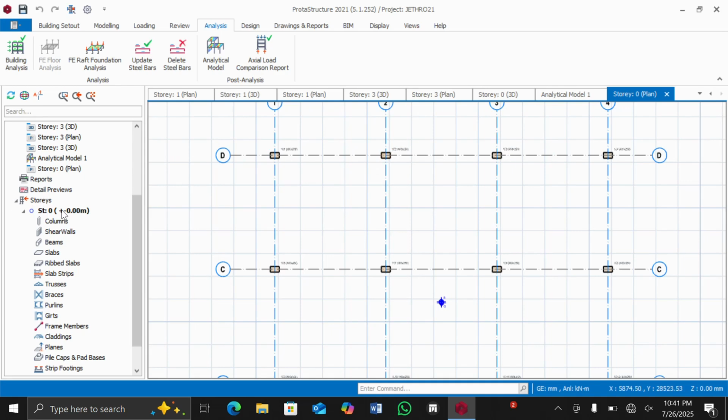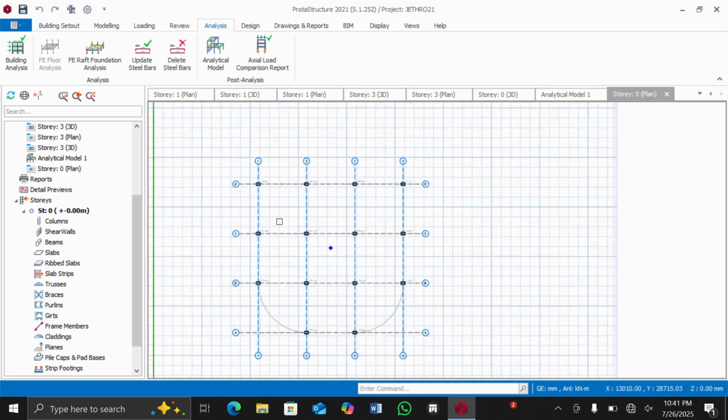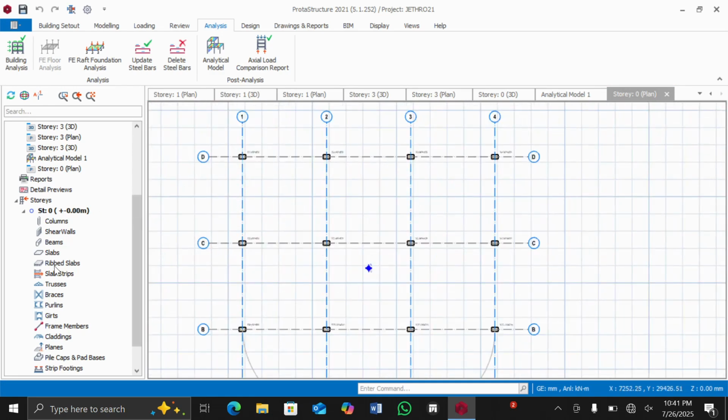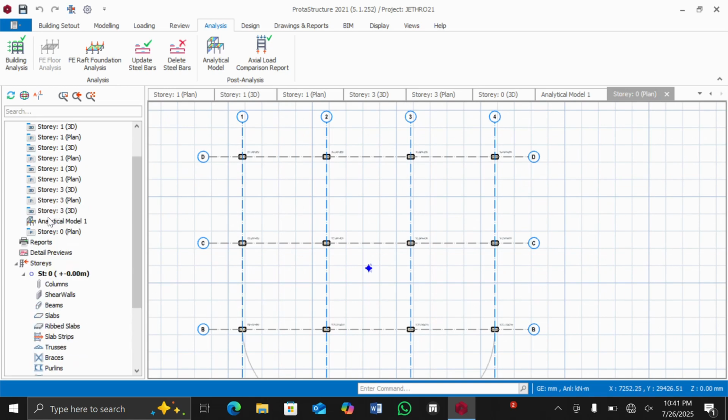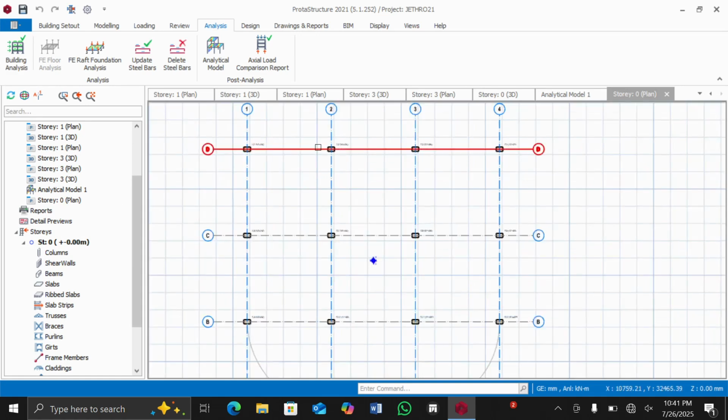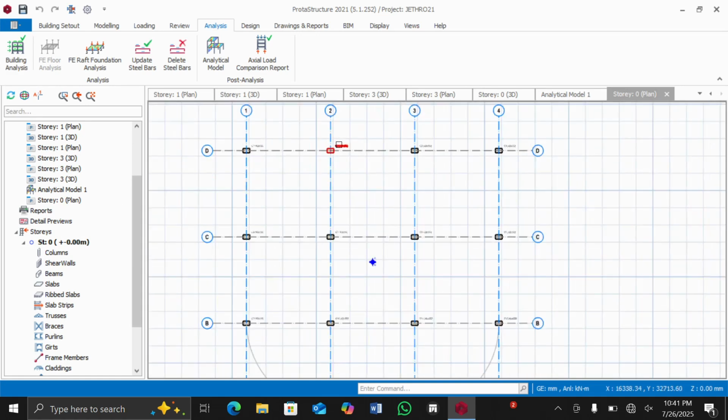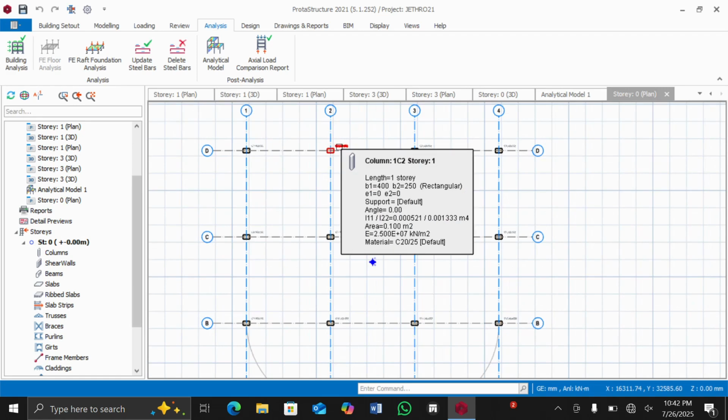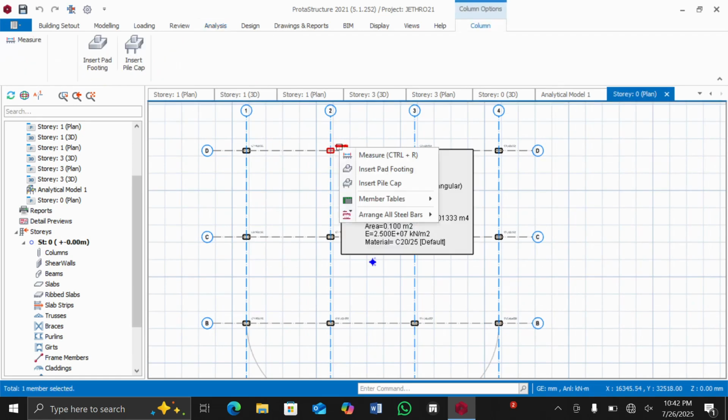So what you do, we are going to come to story. Don't come to story 1 or any other story. The foundation is done on story 0, as you can see. So you just come here on story 0 and click on it. It brings you this plan view. You highlight it and then right click. You can see it's showing you insert pad footing, insert pile cap. So you're going to go to insert pad footing.